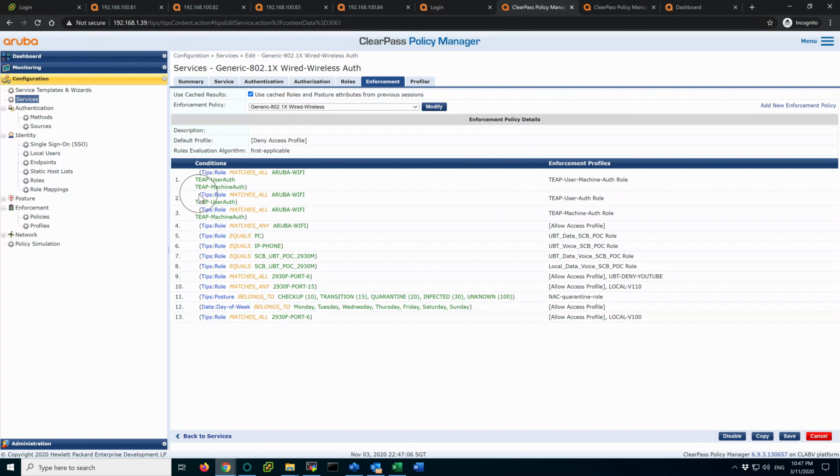And if ClearPass receives authentication coming from Aruba Wi-Fi, and the user uses EAP with the user and passes user auth only, then I return this enforcement profile. And if they pass machine auth only, then I return this enforcement profile, right?